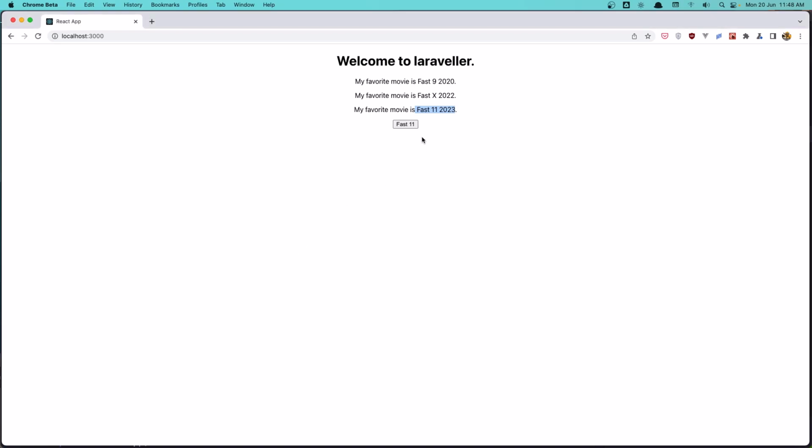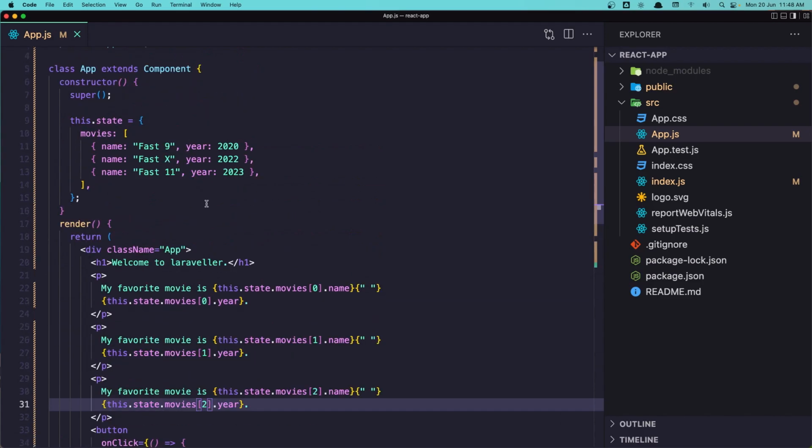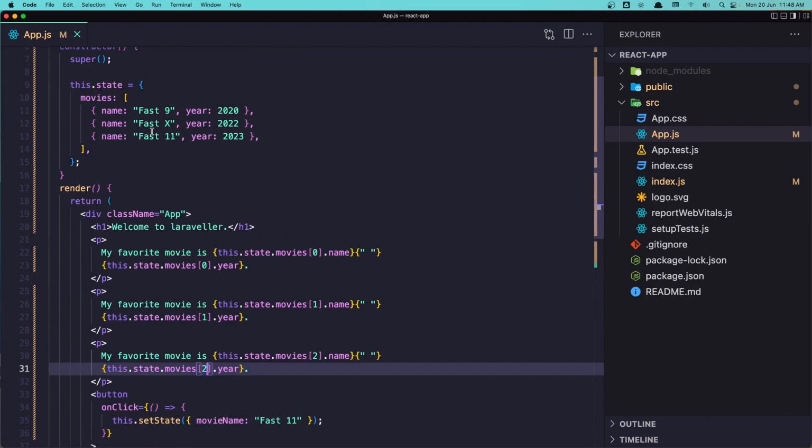Now, if I want to change, nothing happens right now because we say this.setState, movie name, and this setState is going to merge with this one. So we don't have any key with movie name. It's not going to do anything, nothing.